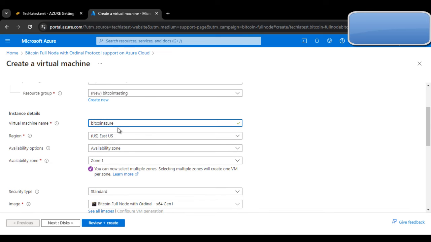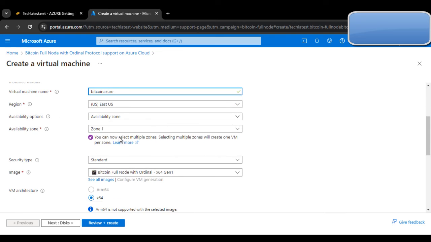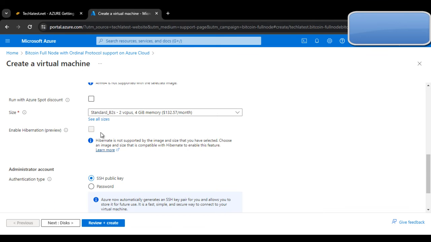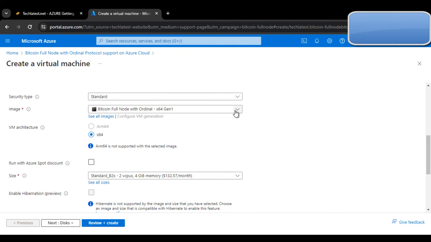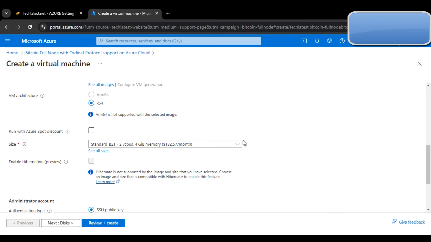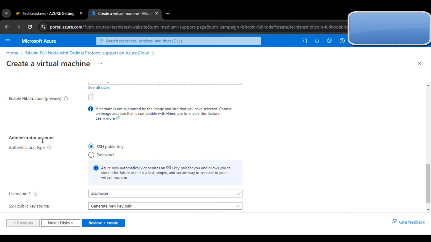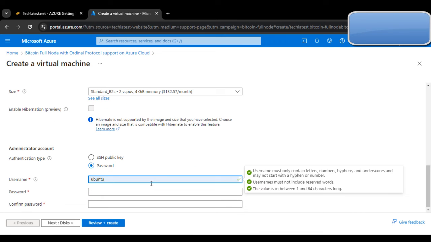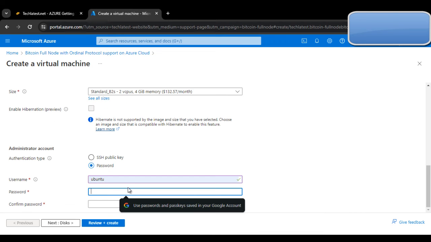So we have to do all these steps. The virtual machine name is Bitcoin Azure. Then you can select the region according to your preference, then availability zones, then zone, then security type as standard. Then Bitcoin full node is selected by default. Here you can see our authentication type as password. Give the username; it is azureuser by default. For the password, keep any strong password.